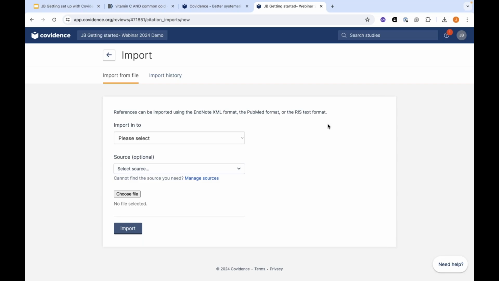One thing to note while we're here is when you're exporting from a database, make sure that you click options to export all fields, or at a minimum, make sure that you've checked to export the abstract and the DOI, the digital object identifier. That is a link that takes you straight to the journal page, and that's going to be important when you get to full text screening and you want to locate studies.